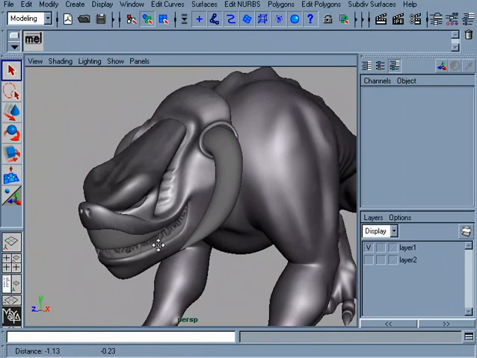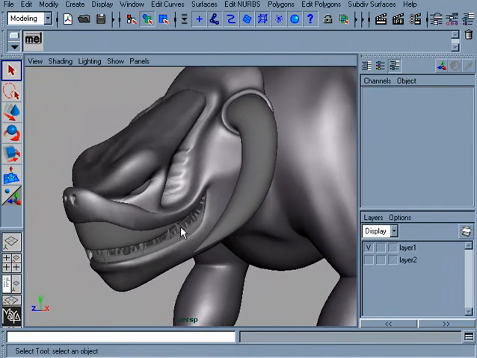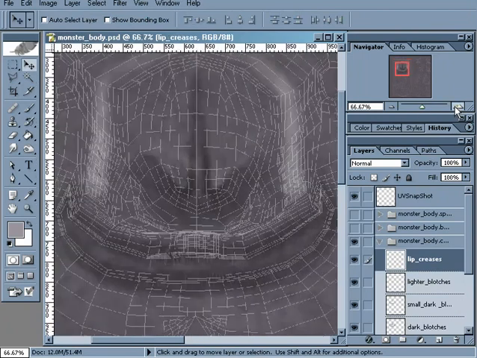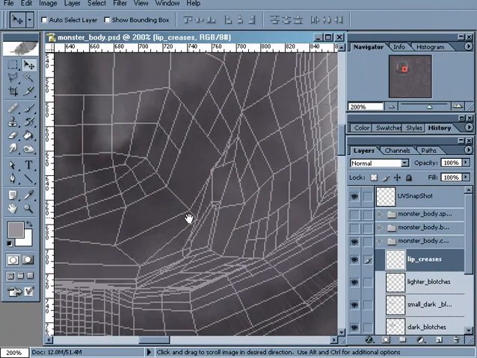Okay, so here's where we left off in Maya. What we want to do is go in and just add a few more creases here to the corner of the eye and also up here to this corner area of the mouth. Okay, so let's go back to Photoshop and take a look at where we need to be.